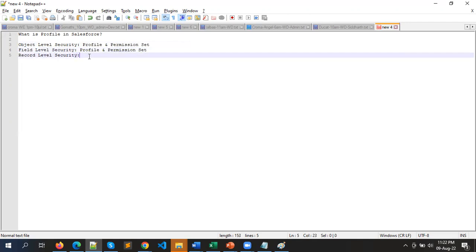And for record level security, we have OWD, organization wide default. How we will create this, we will discuss in the next class. We have OWD, role hierarchy, sharing rules, and the fourth one is manual sharing.